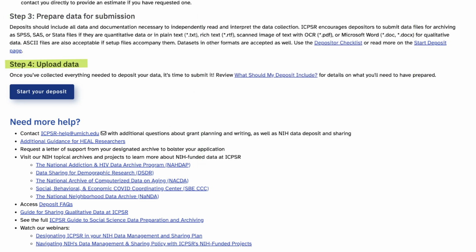Step 4, the last step, is to submit your data. It's that easy. Congratulations! You are one step closer to sharing your data.